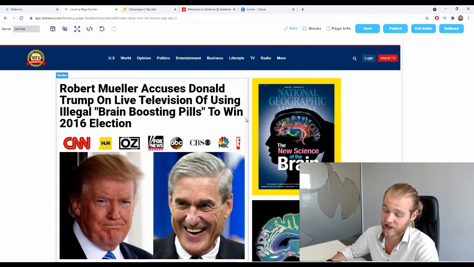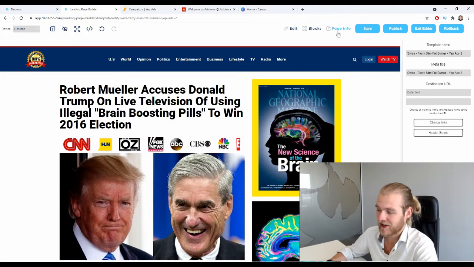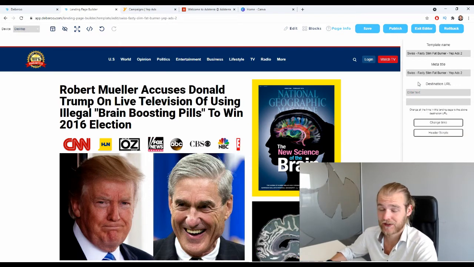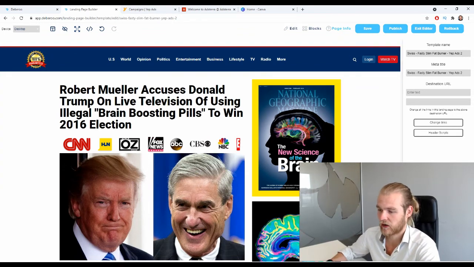So once you are done editing your landing page and you're all satisfied with how it looks, go to the tab Page Info, and that's where you will find the destination URL. So right here in the destination URL field, you want to paste in your click URL. And you can grab your click URL from the Deberoo tracker. So I'm going to show you how right now.